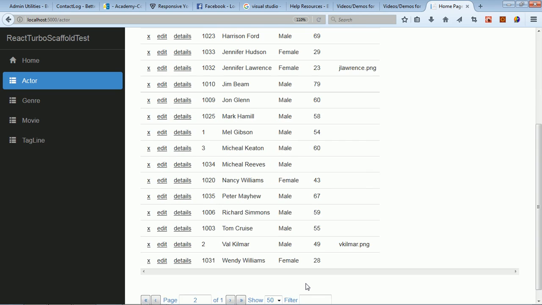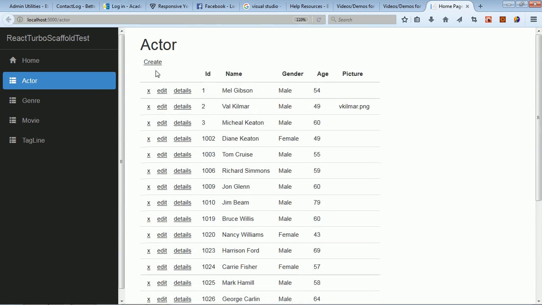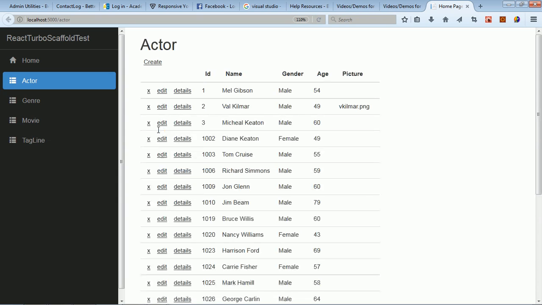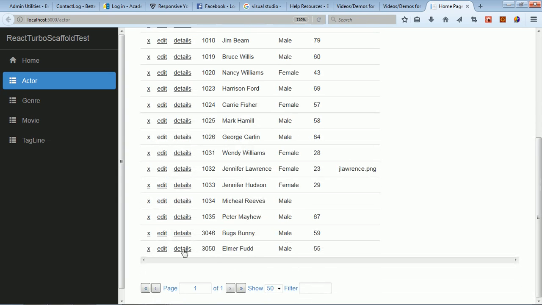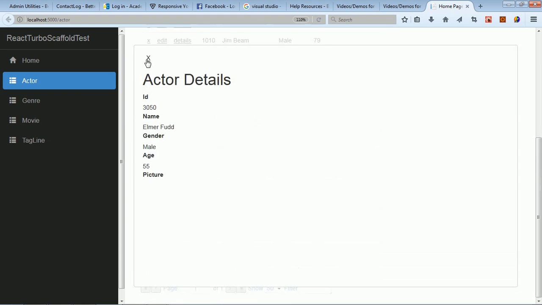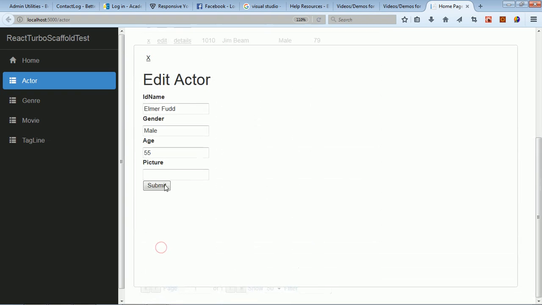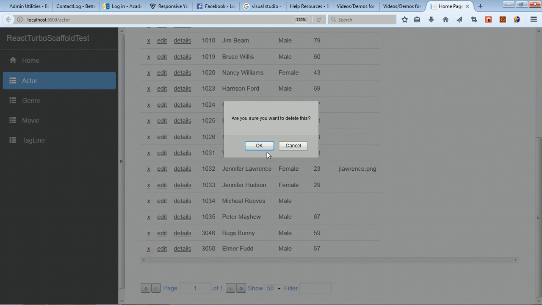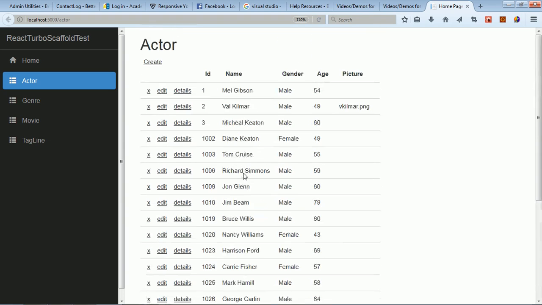And then we have full CRUD support, so we can create an actor. Okay, I don't know. We can read. Okay, we can update, and we can delete. So there you go, React Turbo Scaffolding for Visual Studio Code.